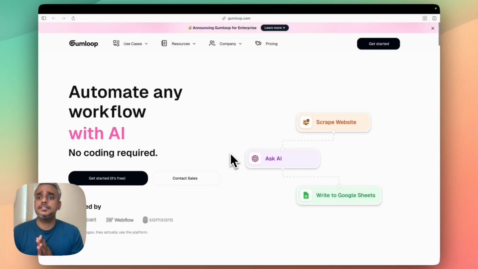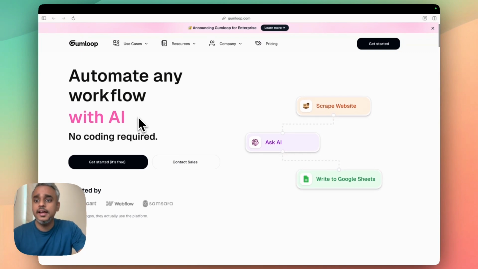Fifth and the last in my list is Gumloop, and I think they're a YC-backed startup. They've been doing pretty well, and I've again heard a lot about them on X recently. What they promise is to automate any workflow with AI, no coding required. What I love about them is that the homepage positioning is very clear and straightforward. As you can see, it says something very simple, that you can scrape a website, ask AI, and write in Google Sheets. It's a very simple way to communicate to anyone at a beginner level the capabilities of an AI agent.